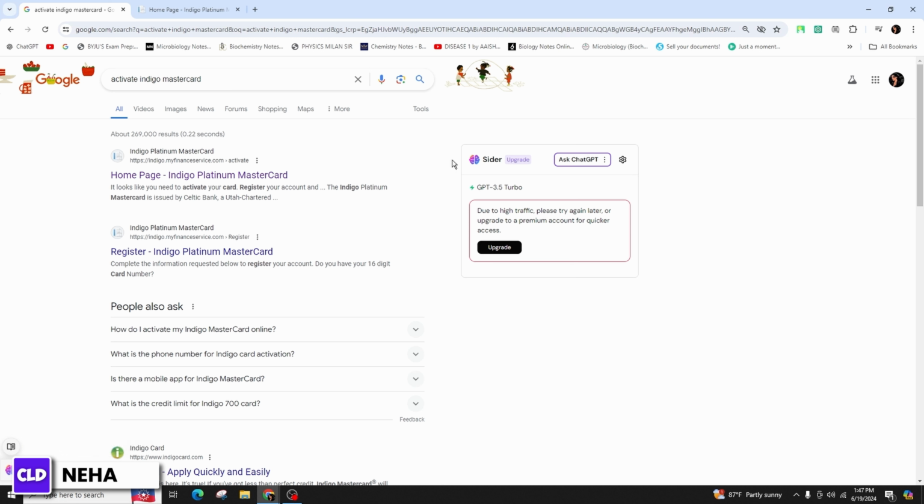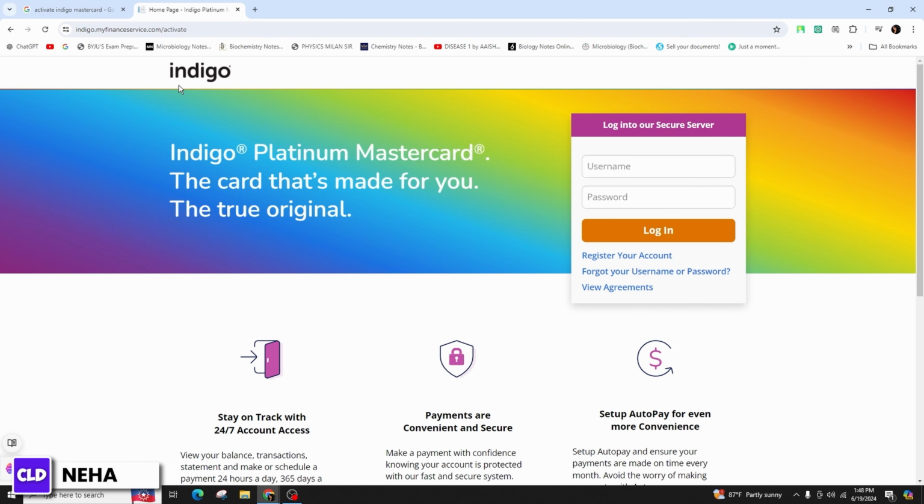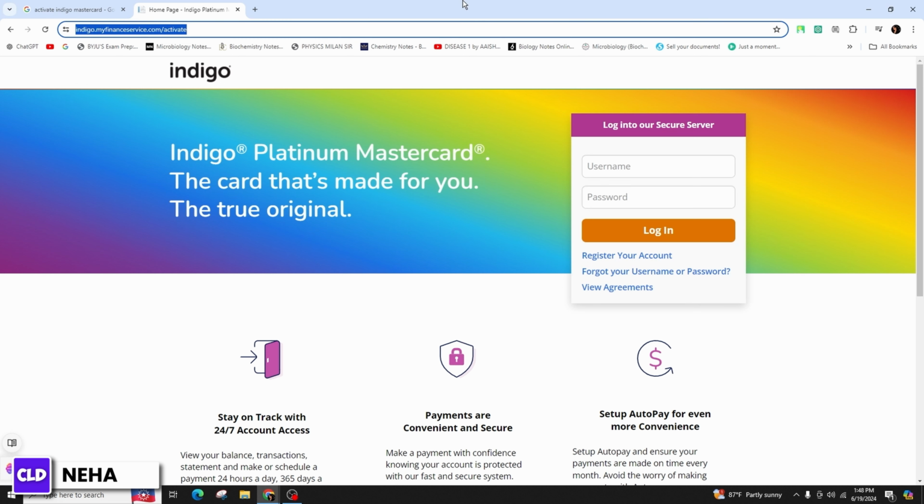To begin, open your preferred web browser and in the URL box, type in Activate Indigo Mastercard. Then hit enter on your keyboard. When it comes to activating your Indigo Mastercard, you have two options: online, or over the phone by calling the number. To activate online, visit indigo.myfinanceservice.com/activate in the search bar and hit enter on your keyboard.